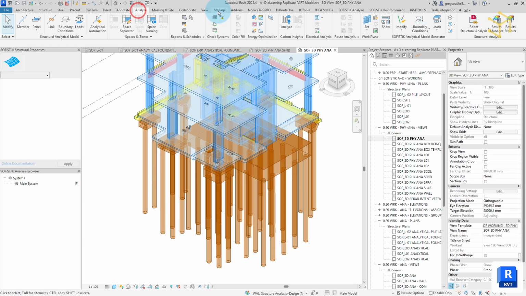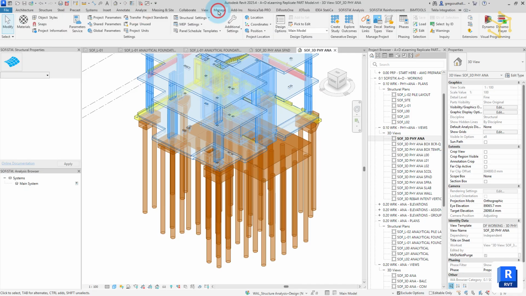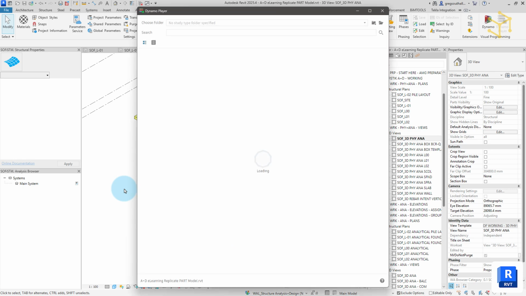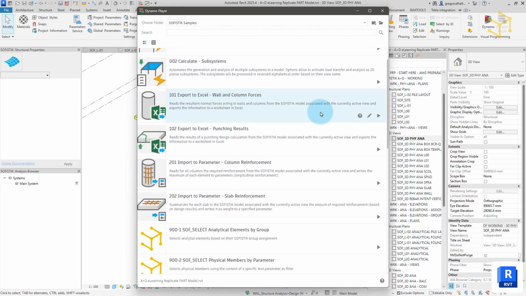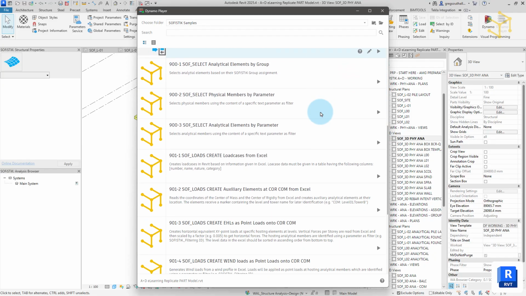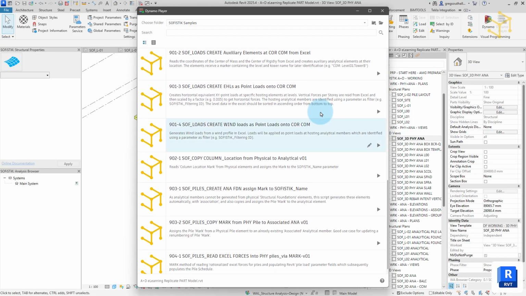First, we'll use a Dynamo script to generate the analytical pile for each physical pile. To do this, navigate to the Manage tab and then select and click on the Dynamo player from the ribbon to open. The folder location may or may not be already pointing to the SOFiSTiK samples folder. If not, refer to the course instructions and manually point to this folder, which is the same location you were asked to place the Dynamo script before commencing this module. Scroll down to script number 903-1 and select the script name to open the script.